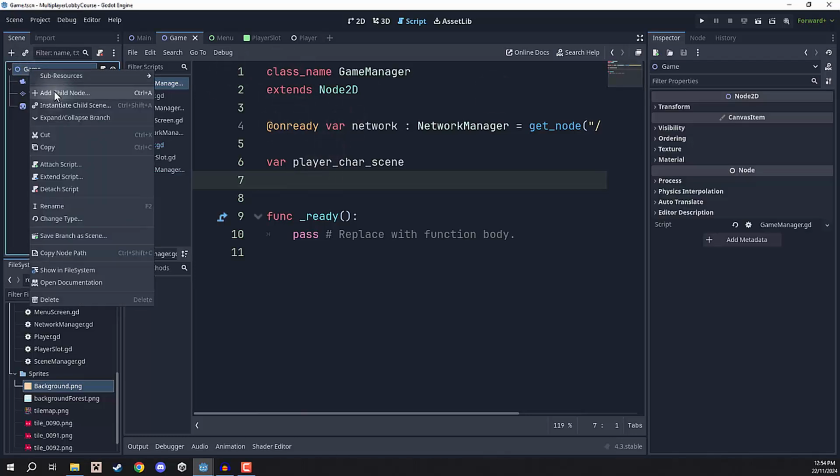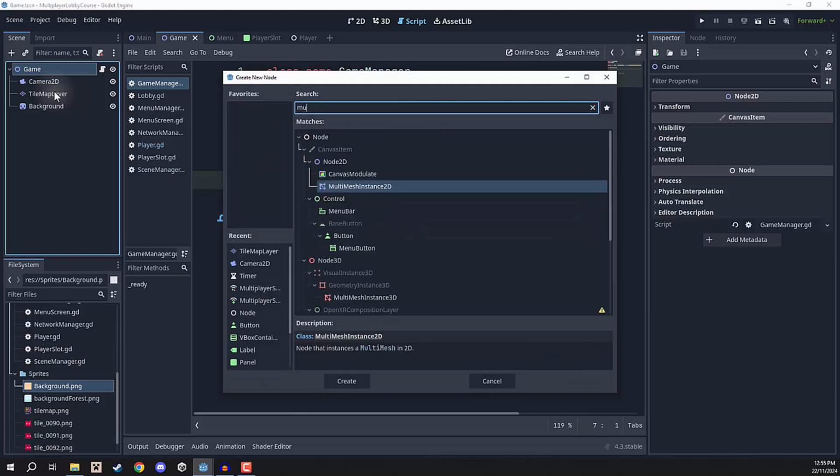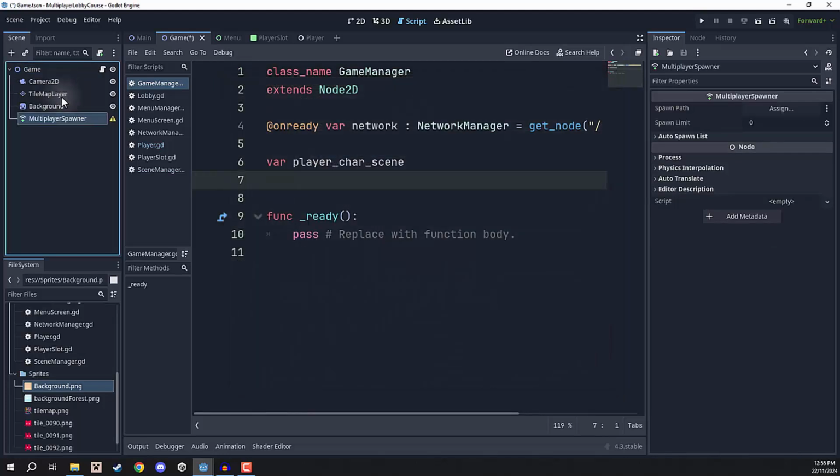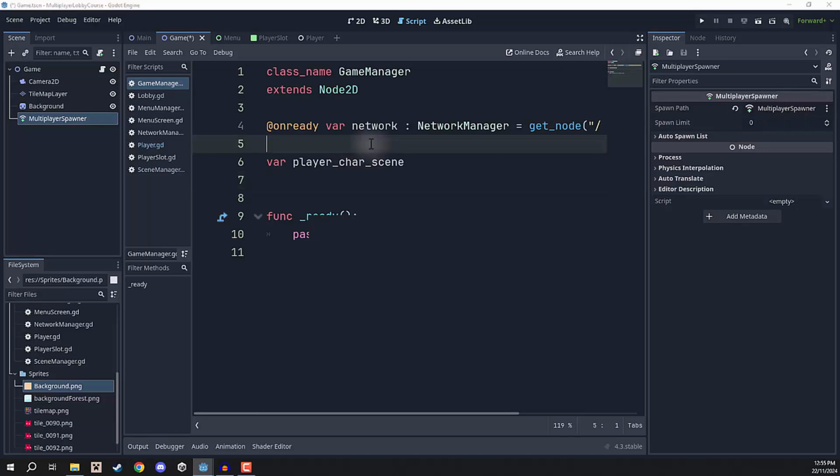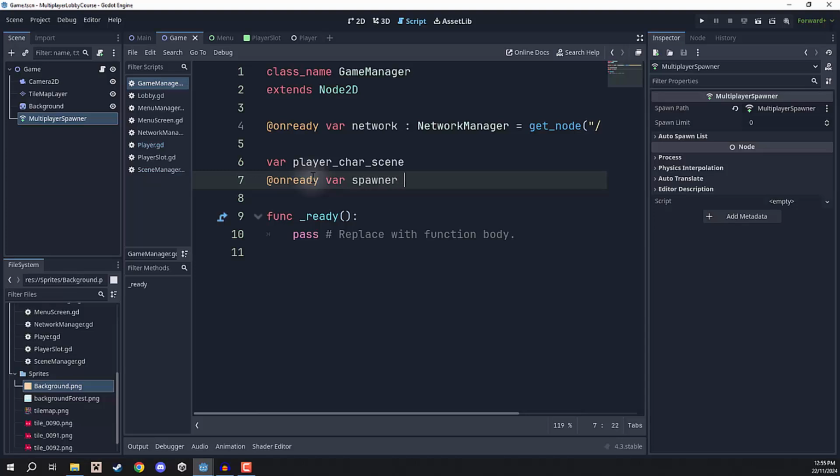So I'm going to create that here, add child node, multiplayer spawner, and this right here is just going to contain all of the nodes that we are going to spawn in for our game scene, okay? So I'm just going to drag that in like so, there we go. And then let's reference it. So on ready variable, we'll just call this one spawner, and this is going to equal the multiplayer spawner like so.